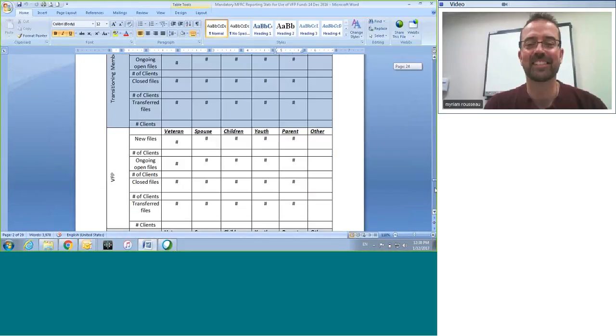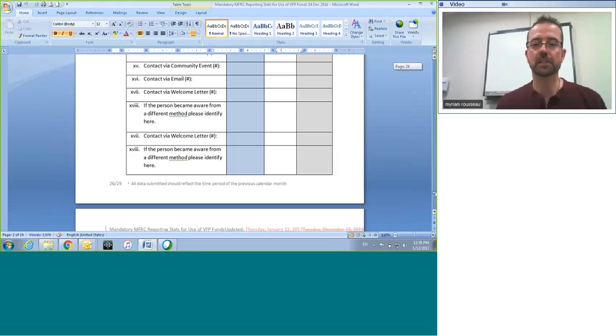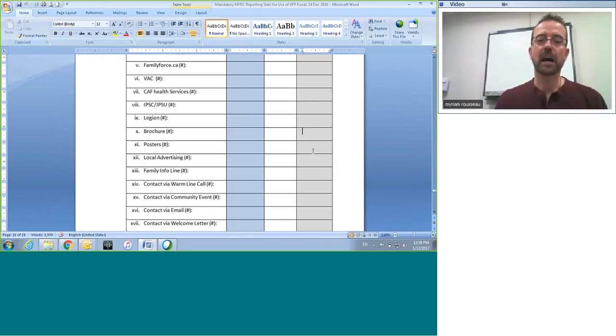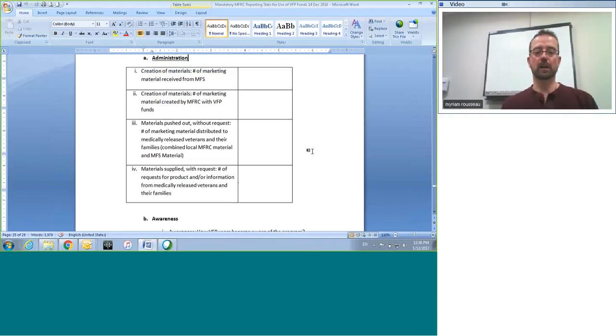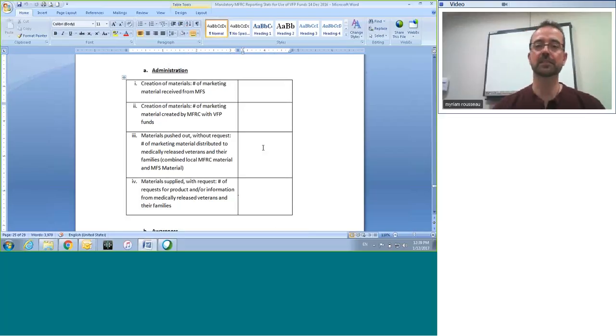So basically this is what we're looking to do as much as possible: to find out how much info we are sending out, how people are hearing about the program, and how many people are actually requesting info. So materials pushed out, sometimes that can be 1,000 pamphlets that you sent out to families or gave out at a particular community event. That would be materials pushed out without request because they haven't asked for that.